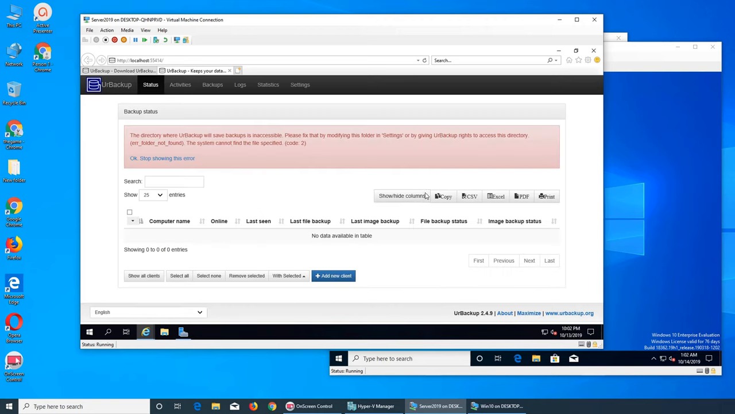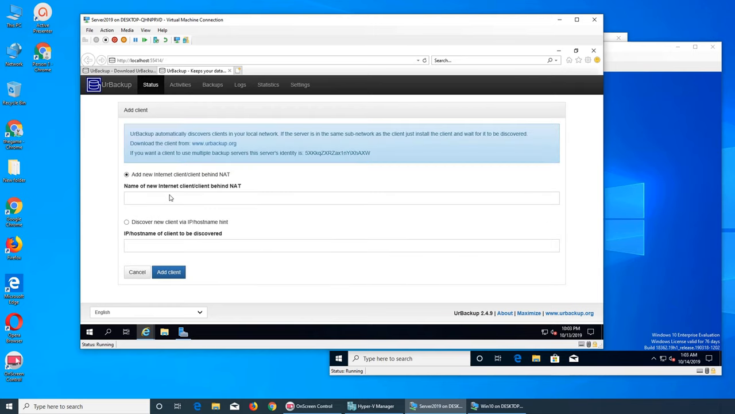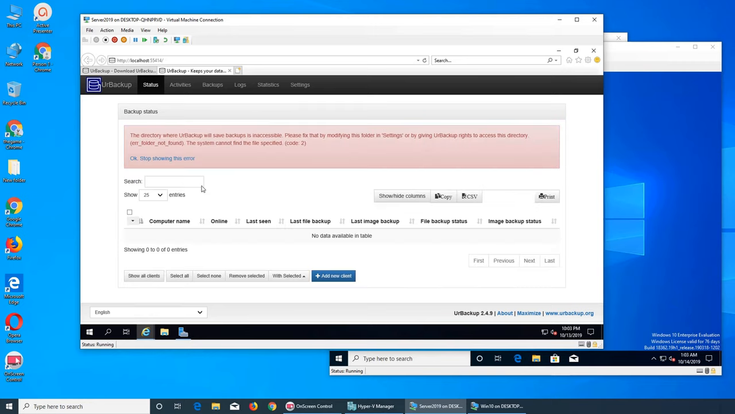So basically, for some reason, this thing opens up in a web browser. Like you can see it open up here in a web browser. So here you can add new client. That's what we're gonna do. I think it's for manually. We're gonna click on it and see the name of the new client, hostname and cancel. That's okay.